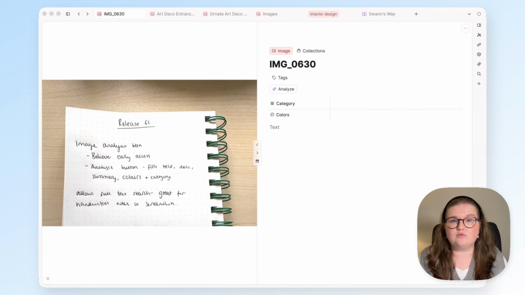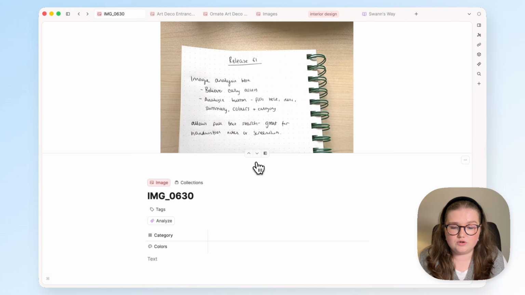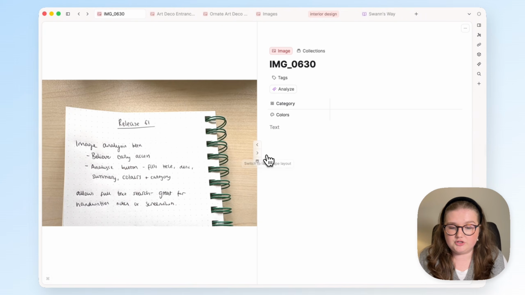As part of that, we've always had images as a separate object type. It will look something like this so far, where you have the image preview on the left or above, depending on the layout that you choose. You've got your image tags, the properties that we added in the last release, and somewhere for you to take note on your image if you would like.